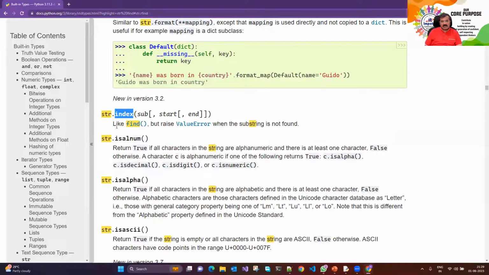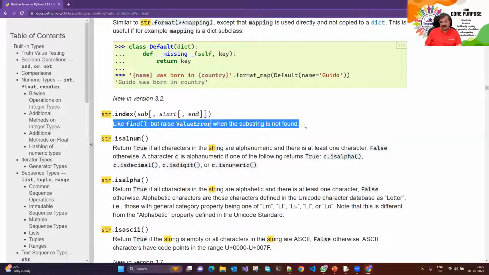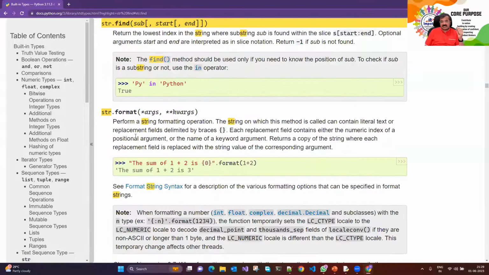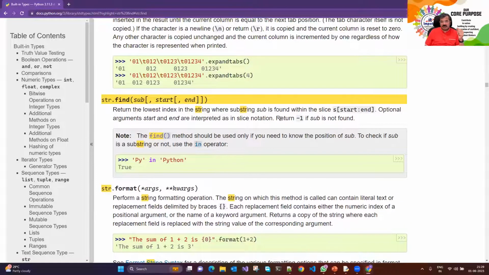Index is like find, but it raises a ValueError when the substring is not found. So understand, index and rindex generate an error if the string is not found. You can view the start and the end position for both index as well as rindex. Whereas find does not generate an error. If it is not found, it returns -1, and if it is found, it returns you the index.